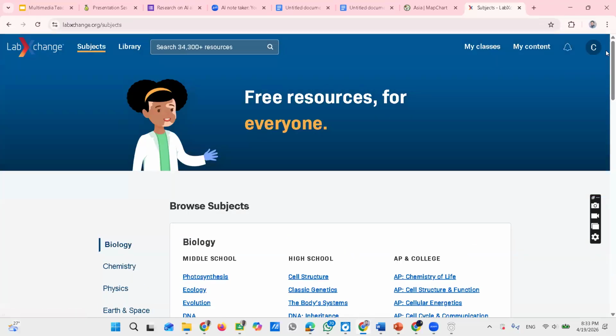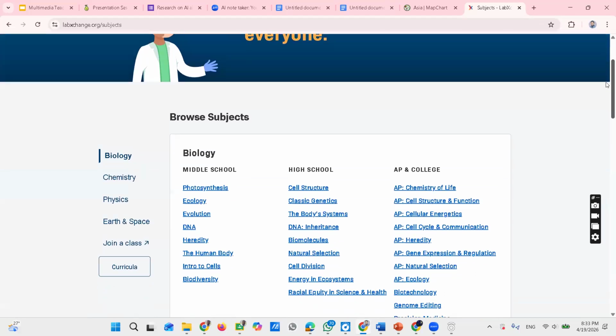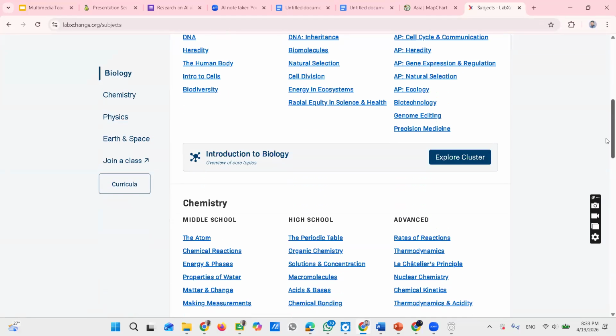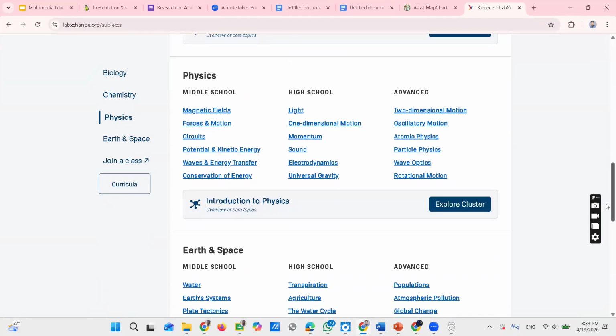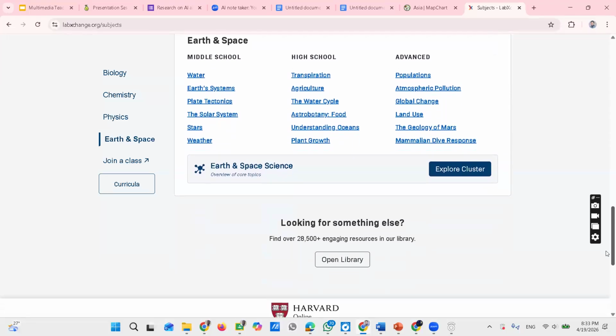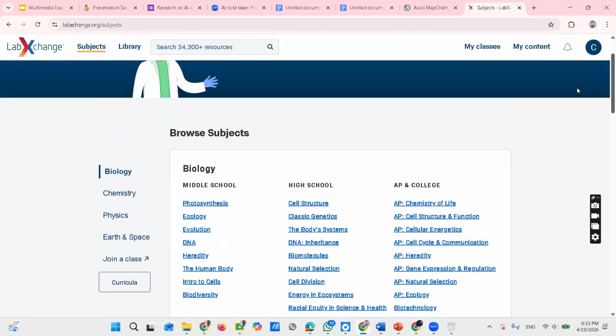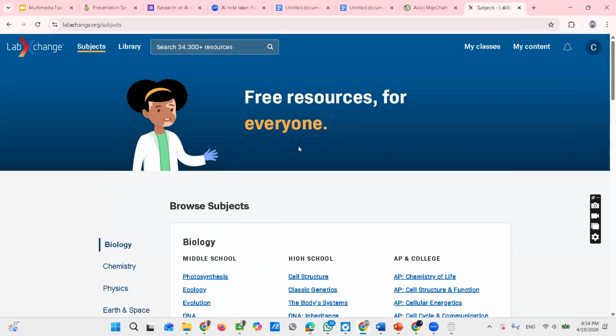Once you click on subject, according to your subject, you can find the models. Biology. Under biology there are three categories: middle school, high school and college. According to your level, you can select these models here. Like that, other subjects also, chemistry, physics, earth and space. Later, you can go through these subjects and try to find the models for your requirement. I'm moving back to the home page by clicking Lab Exchange.